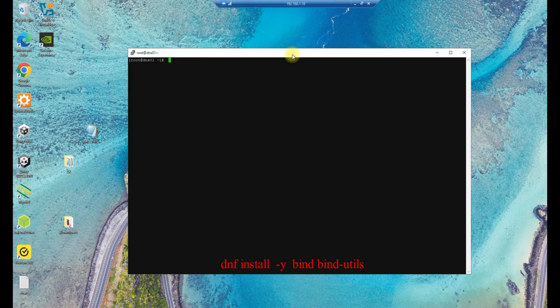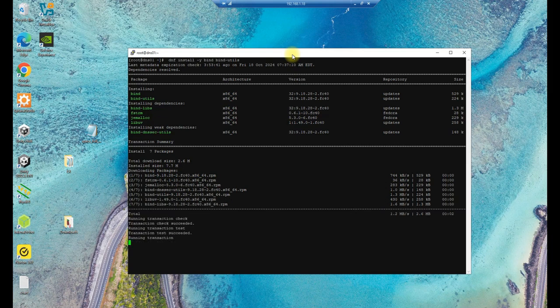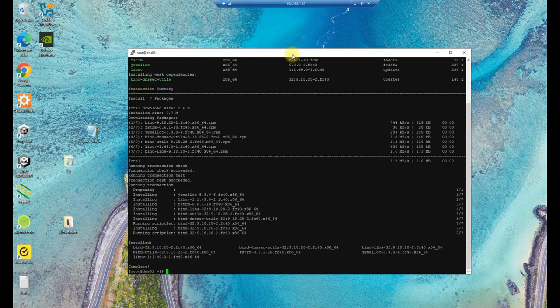So we'll do a dnf install -y bind and bind-utils, enter, and it will automatically go through the whole process. Alright, the next step will be to edit our named.conf file.